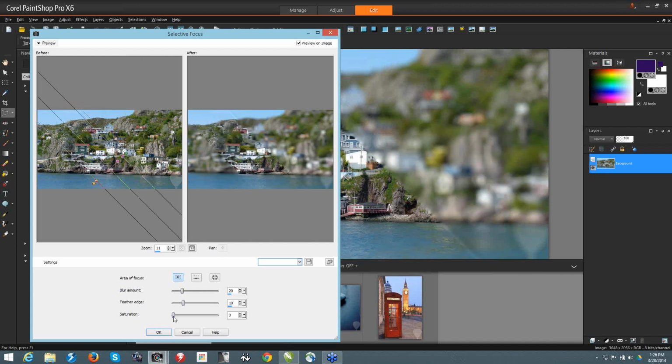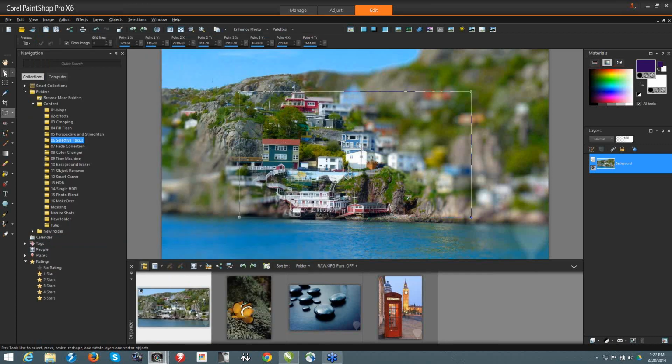I also have the ability in here to pump up the saturation, and what I'm doing basically is taking this image and making it look more like a tilt shift, if you're familiar with that term. Makes it look like a toy model. I need a little bit more feathering on this, so I'm going to pull that out a little bit. A lot of these dialog boxes will have this check mark in the upper right-hand corner, preview on image, so I'm actually seeing the effects live as I'm doing this. So it makes it a lot easier to see the type of effect that I can achieve. So there we have that image. It's thrown completely out and sort of makes it look like a little bit of a model set.